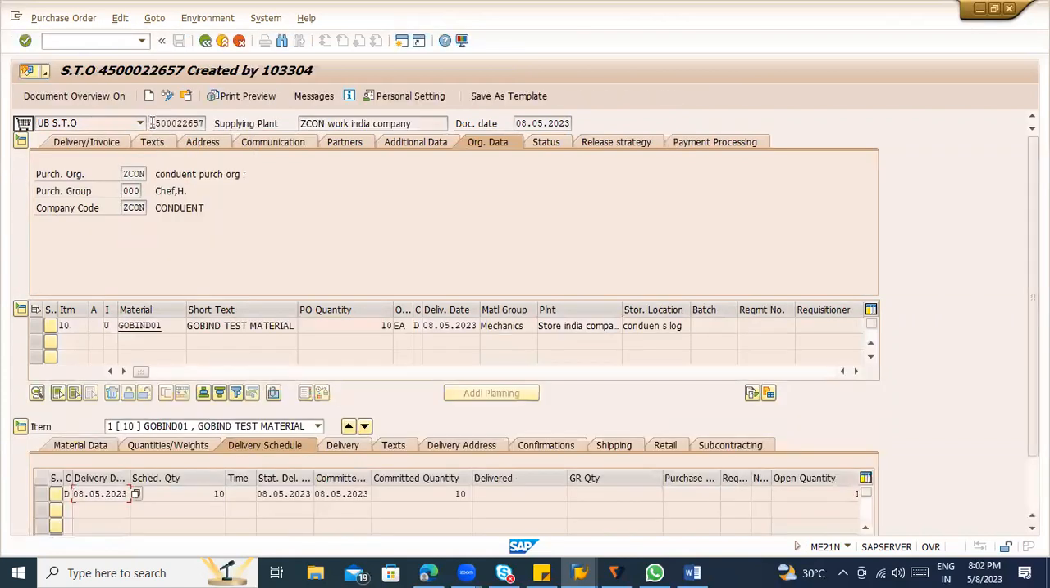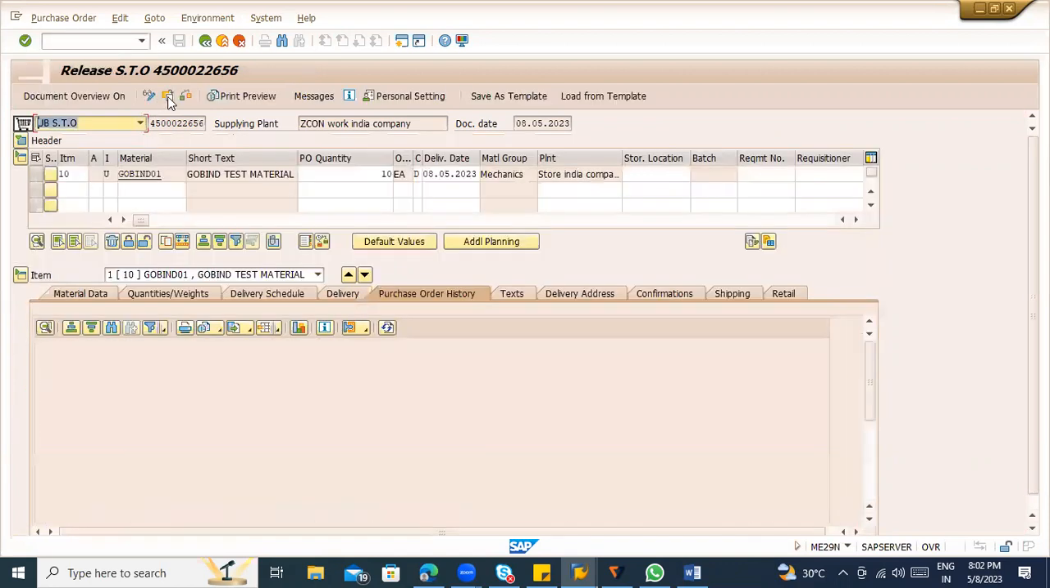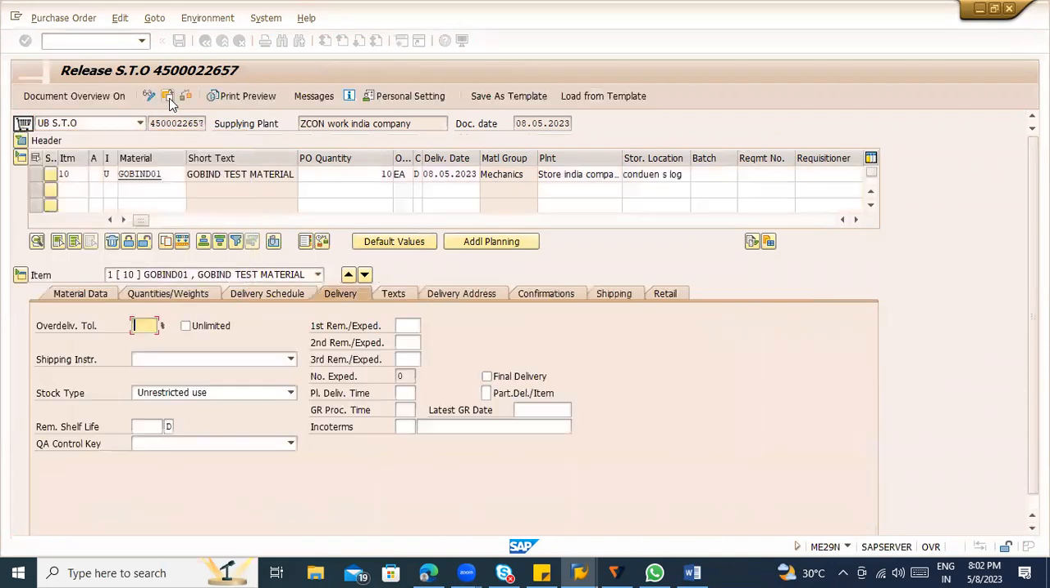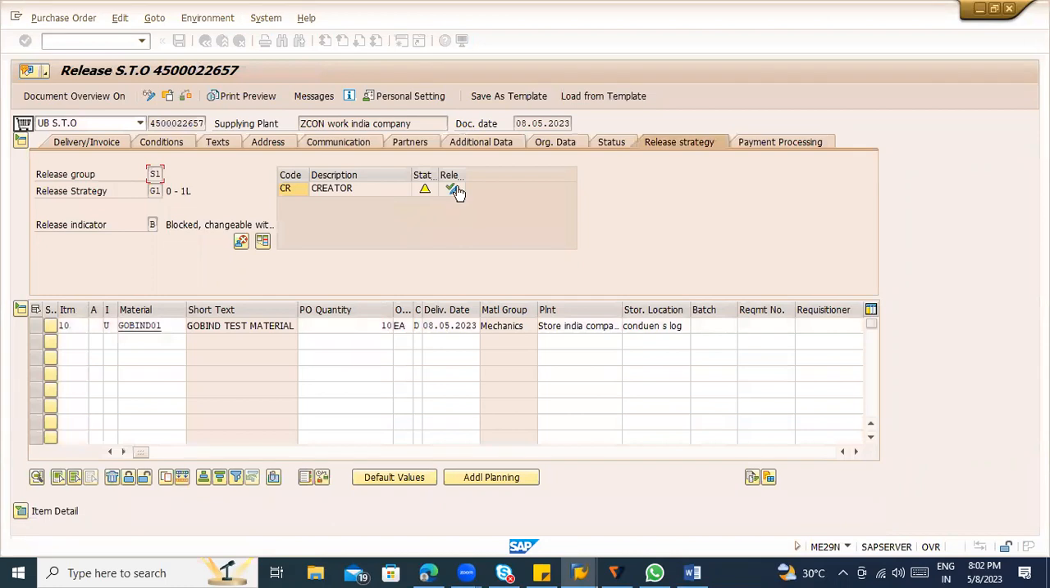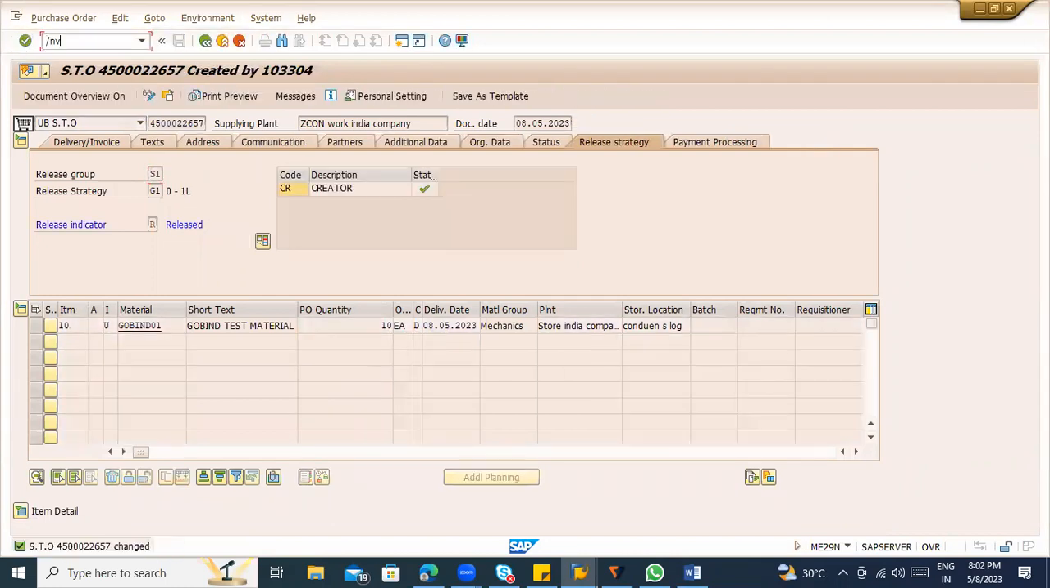So process wise everything is the same. Only when you create the outbound delivery, you can do the PGI and the GR at one time. Again the movement type will be different there. So what movement type will come? Do you know? 647.